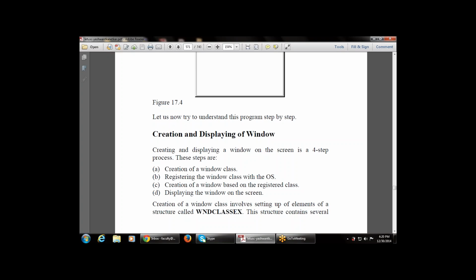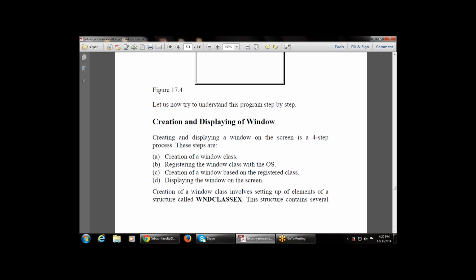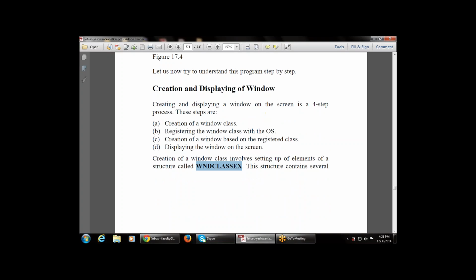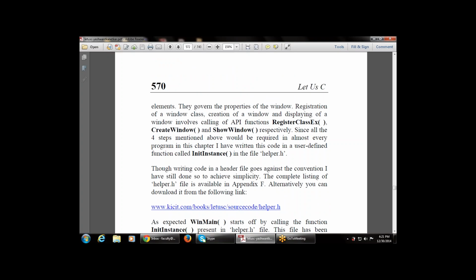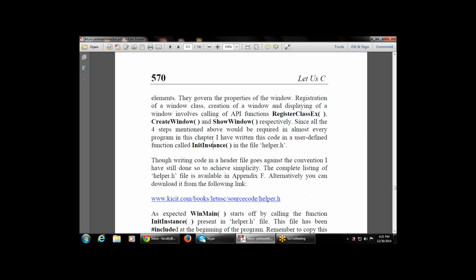The next point says creation of a window class involves setting up the elements of the structure that is known as WNDCLASSEX. So this is the window class, that is EX. So this is the most important part. This contains various API functions like this one, CreateWindow, ShowWindow, that we have covered, RegisterClassEx, InitInstance, that is all functions are available in the header file that is known as helper.h.